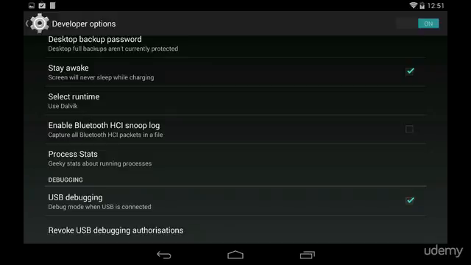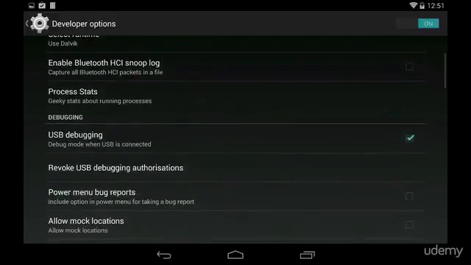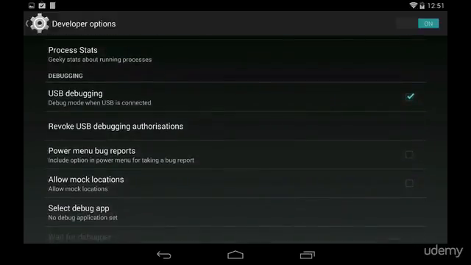But one of the things you will have to do is make sure you've activated USB debugging. You can see I've already got the checkbox ticked to the right of USB debugging. Make sure you've ticked that and that it is active, because without that you won't be able to talk to the computer at all.